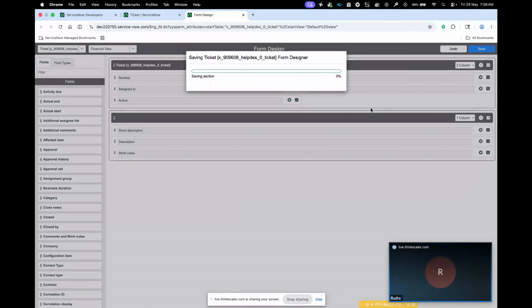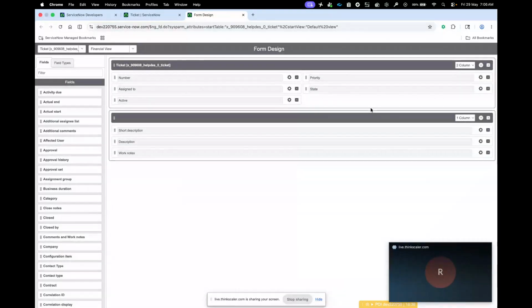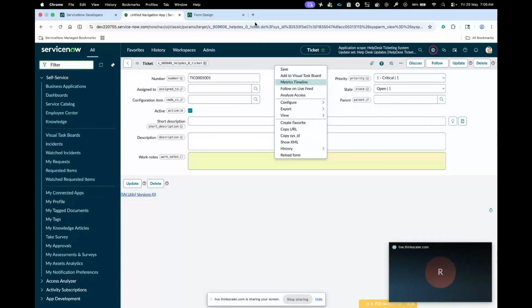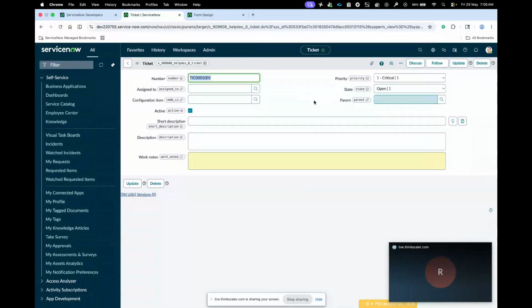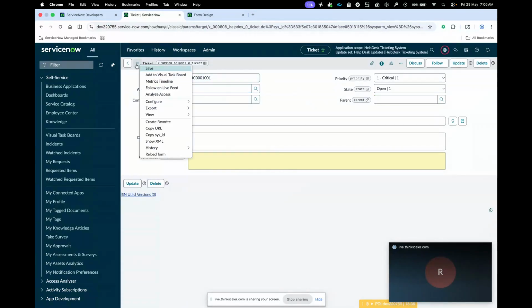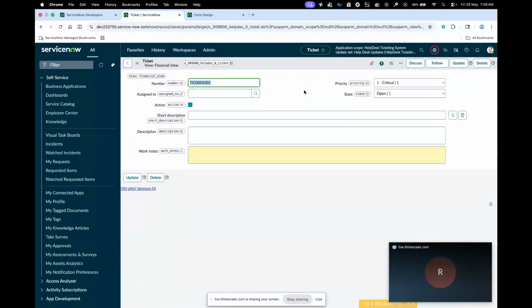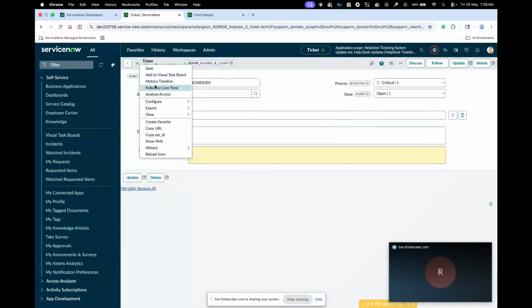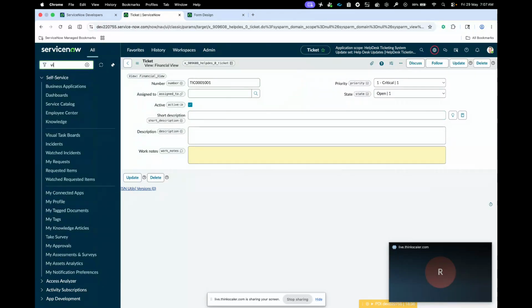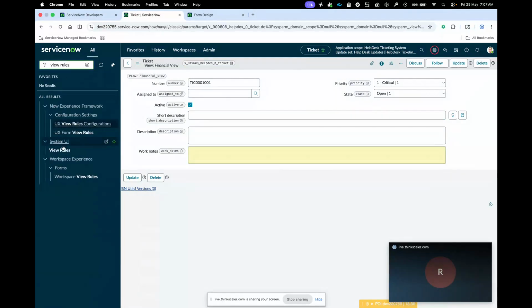And how do you activate that for them? Like for that group? Okay, wait. If you're an admin kind of thing, and you want to have a look at all the views, you can switch it from here: view, financial view. But if you're a user, you won't have this provision to switch the views. What you can do is write view rules for this one.